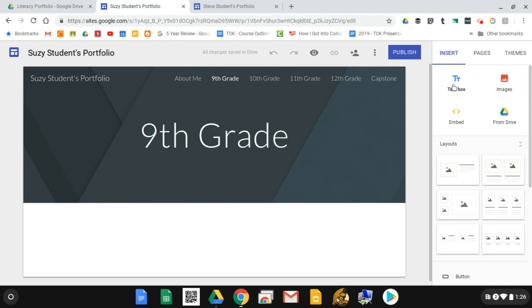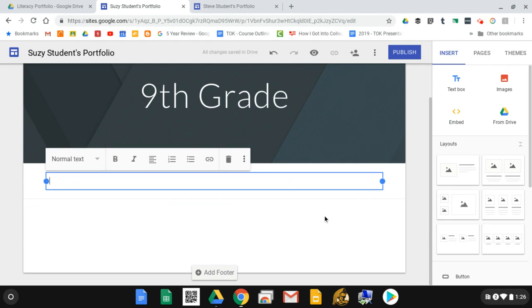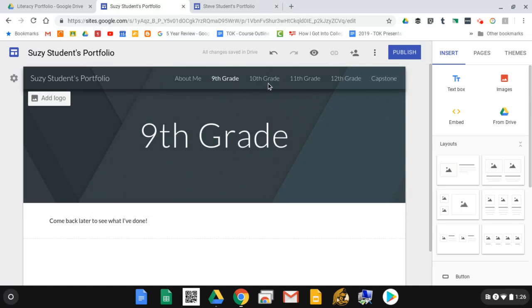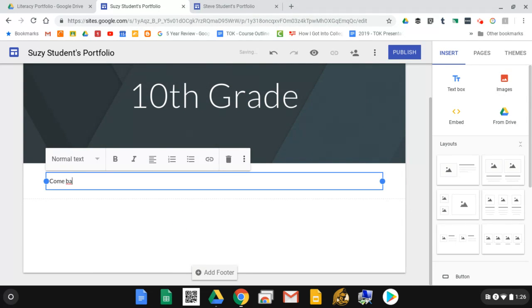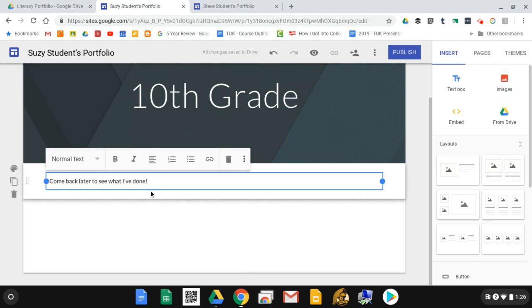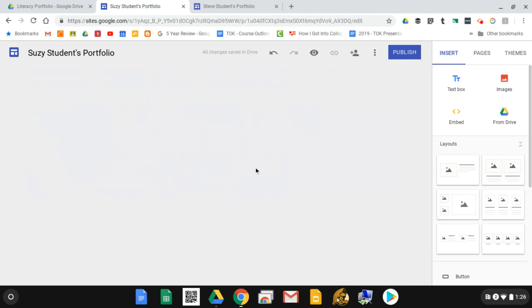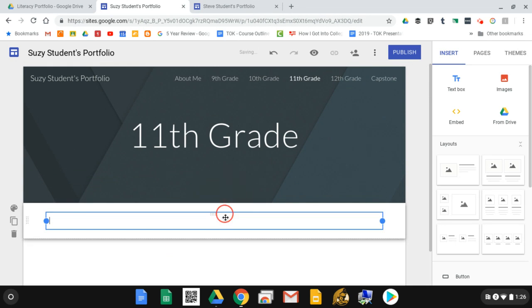You can do that by clicking on Insert Text Box. You can also double click in this space and just click Text. And later to see what I've done. And that way people know that you haven't forgotten something. It's just that you're not there yet. You can always change this later, and I'll do that there and right here.